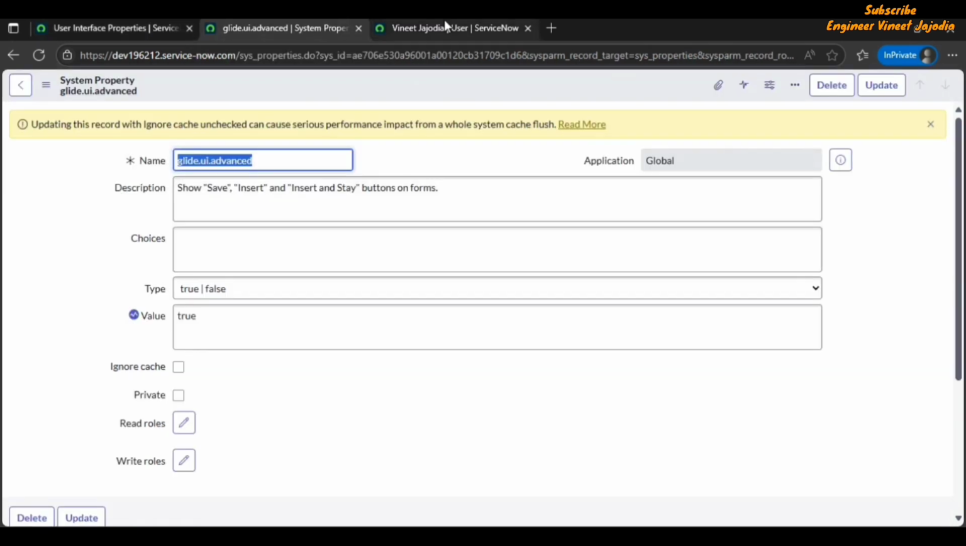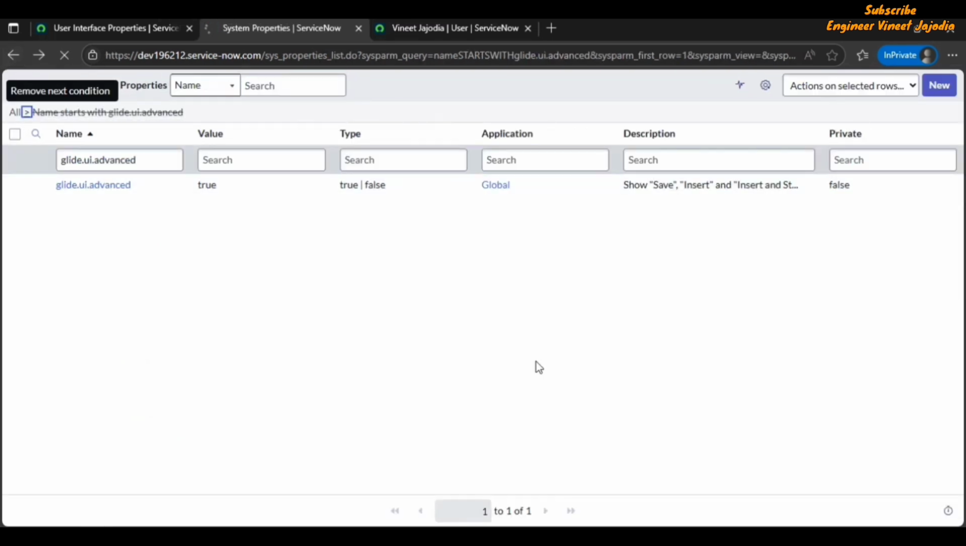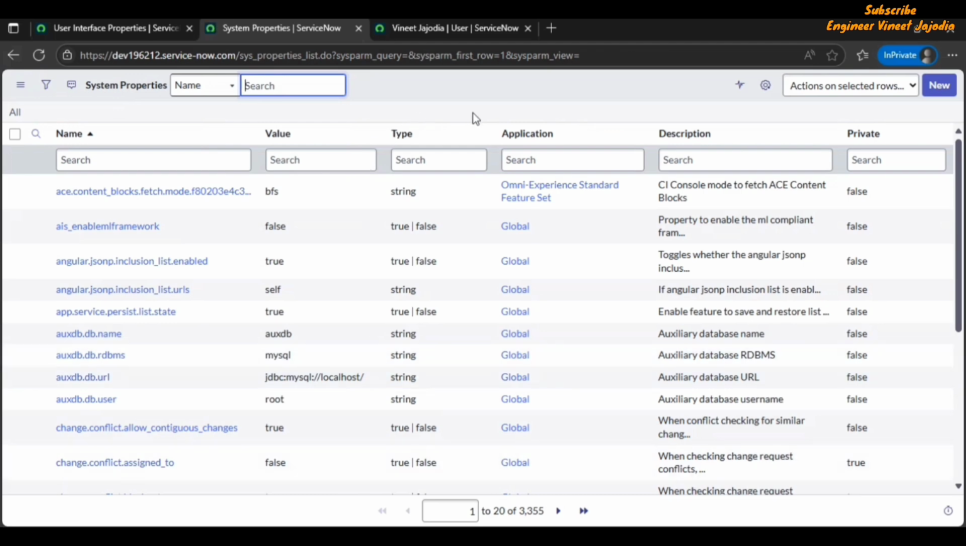But point to remember is that do not make any changes in system properties until and unless you have the approval from administration team of the instance. If you're working in a project, so when you're working in a project, those instances are dedicated instance to that particular project. Okay, and there will be an administration team of that particular instance.